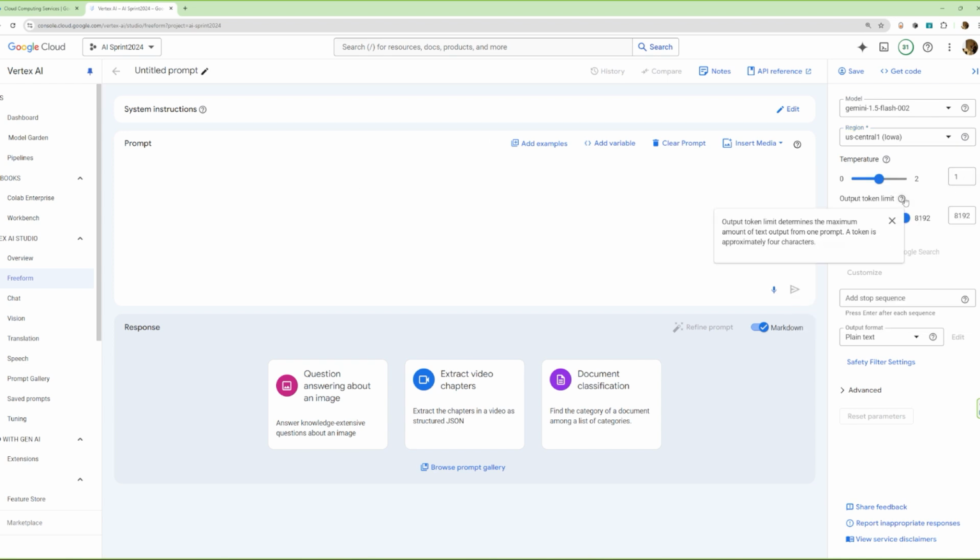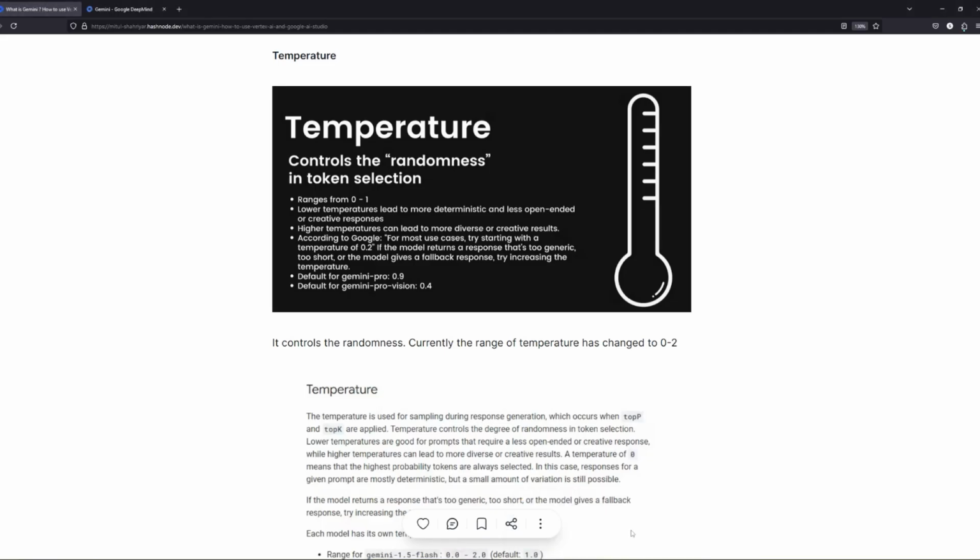Now the interesting factor is the parameter, which is temperature. Now you can ask, what is this temperature? My blog has covered this one. If you go into the temperature section, we have mentioned what this temperature is. Temperature is used for sampling during response generation. It is basically to generate randomness. Now you can ask, what is this randomness? For example, you said, generate me an essay on cow, or generate me an essay on tree. Now it will generate something.